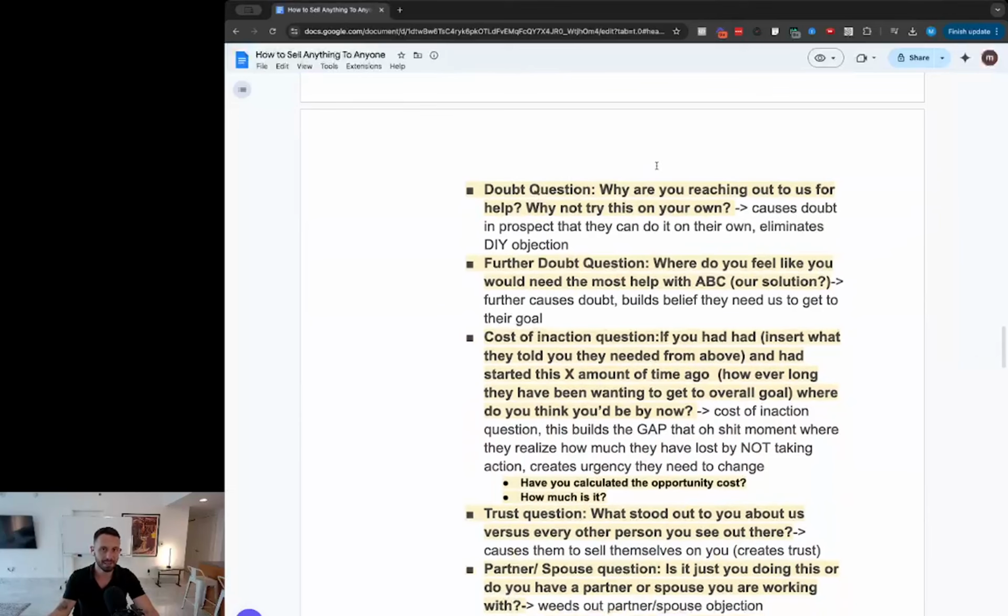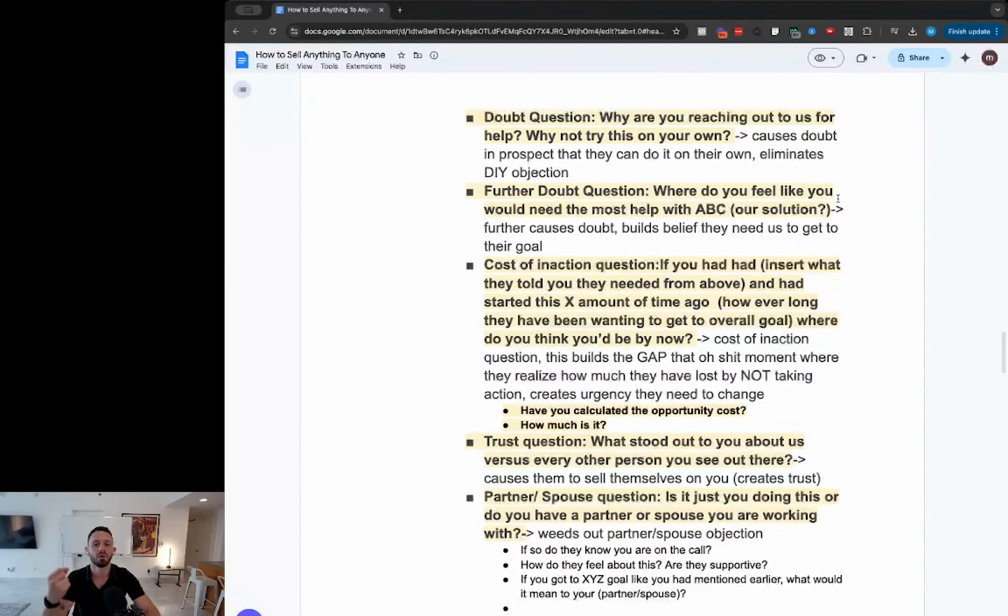Now, we move into doubt, okay? Doubt is basically causing why they can't do this on their own, right? The goal is to eliminate the DIY objection, do it yourself, right? And also to build the value of your product or service, because if they can't do it alone, that makes you more valuable, right? Cool. Easy question. Well, I gotta ask, why are you reaching out to us for help? Why not just try and do this on your own? Great question, right? And now they need to justify why they can't do it on their own.